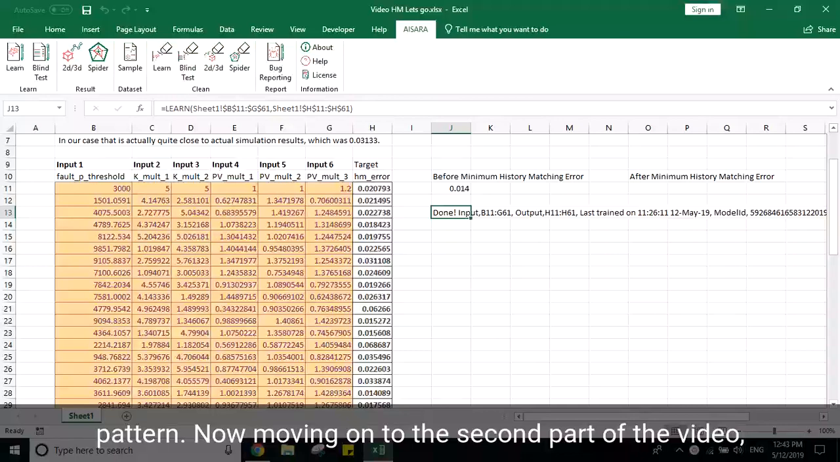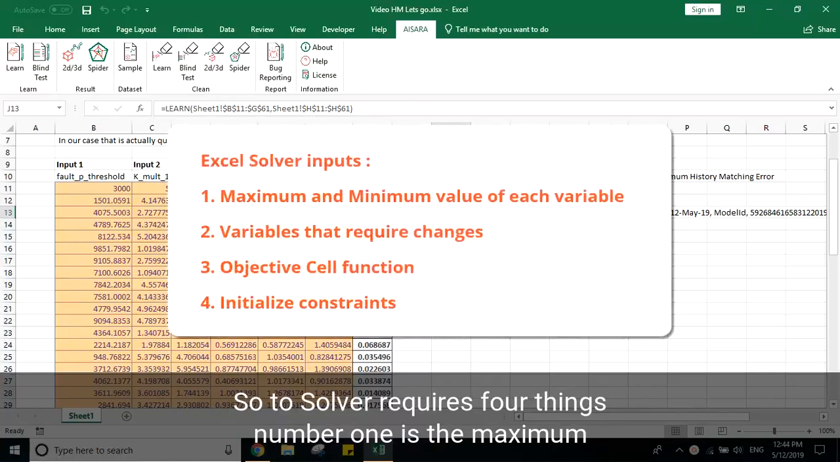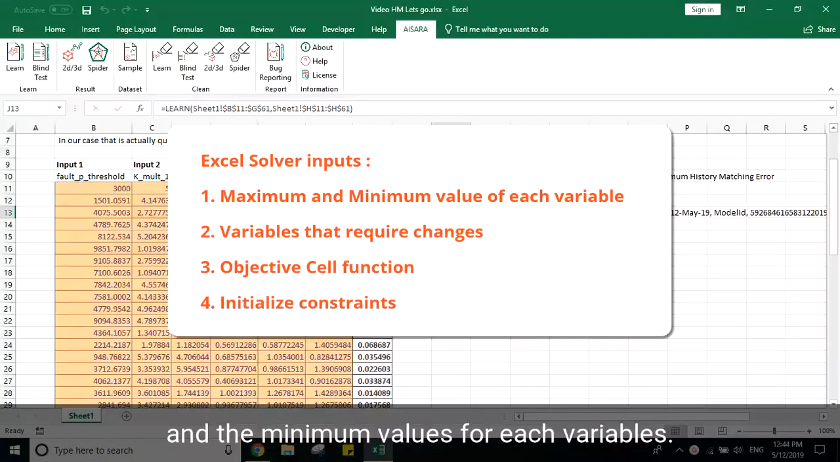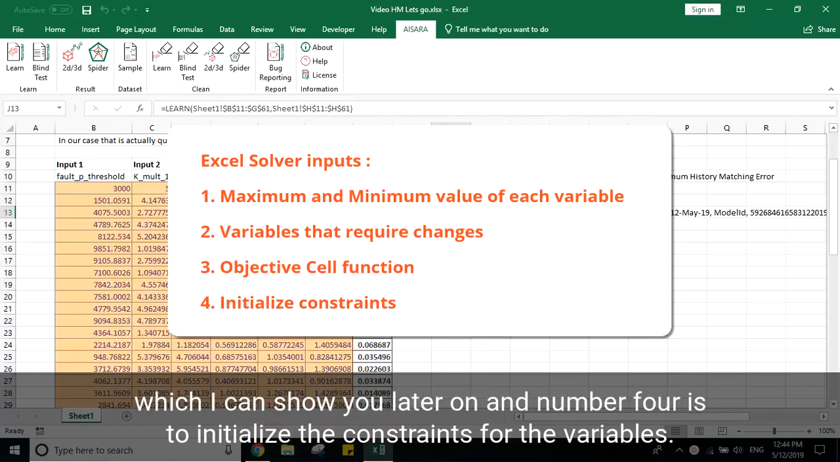Now moving on to the second part of the video, we will show you how to use the Excel Solver to find the minimal solution within AiSara. So the solver requires 4 things. Number 1 is the maximum and the minimum values for each variable. Number 2 is the variables that require changes. Number 3 is the objective cell function, which I can show you later on. And number 4 is to initialize the constraints for the variables.